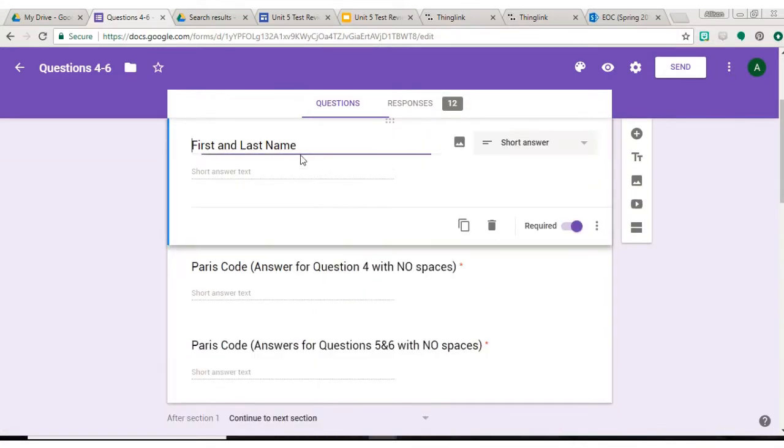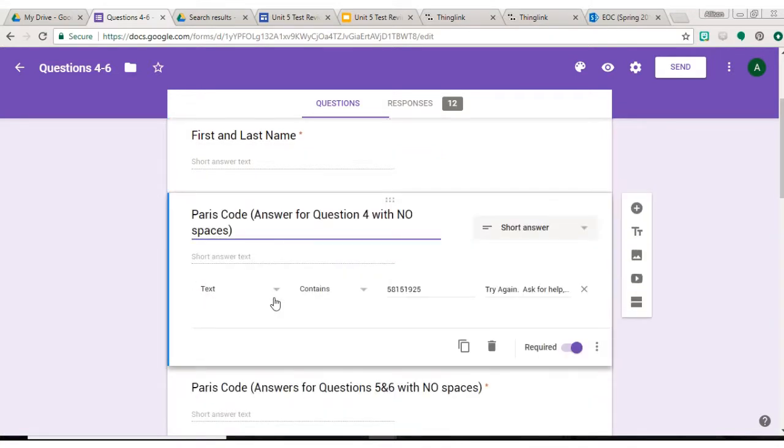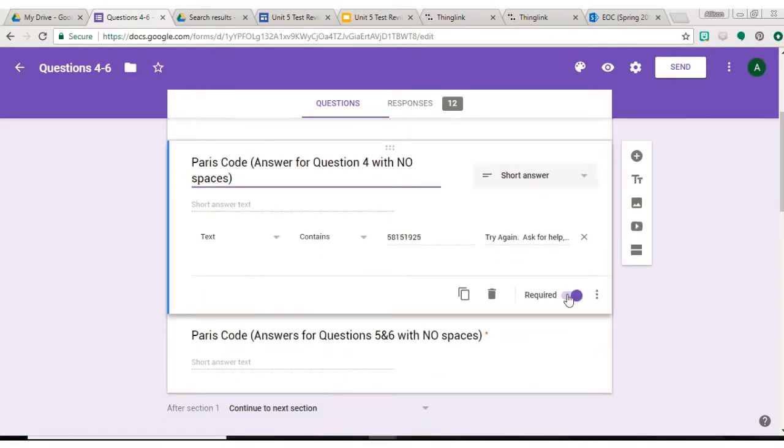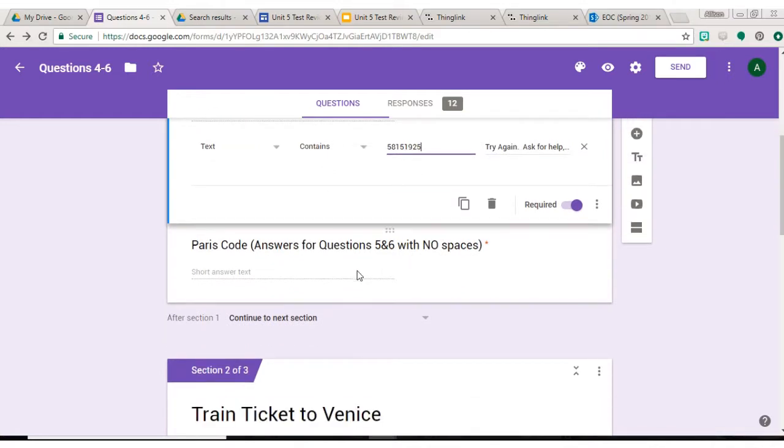I have, these are all required. So when they're in one city, I did make these required this time. Again, I used that response validation so that they can actually check their work. So they're typing in all of their answers together, no spaces, and then that will let them know if they got it right or wrong. I told them to ask for help if needed, if they're not getting the right answer.